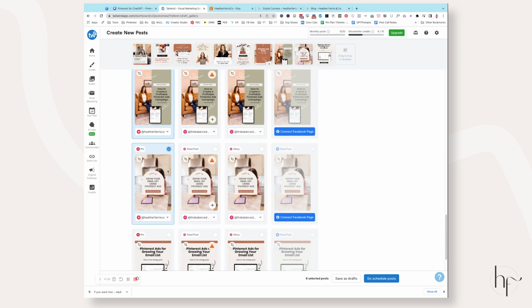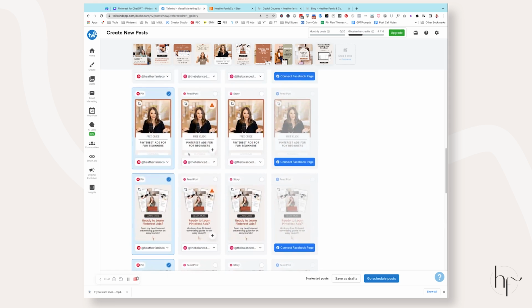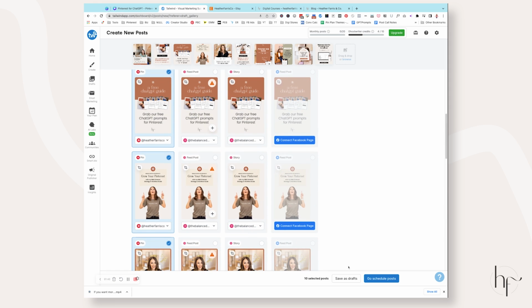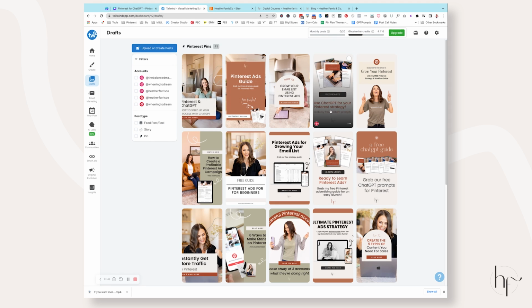our max upload limit. And then from here, you're going to click the radio button next to every single one. I find this actually to be very annoying. I wish it would just let me click save all as drafts, but you actually have to click the stupid little buttons. It tells you have 9 selected, so if you know you uploaded 10, you'll have to go back and find it and click save as drafts. Or alternatively, you could click that blue button that says go to schedule pins.